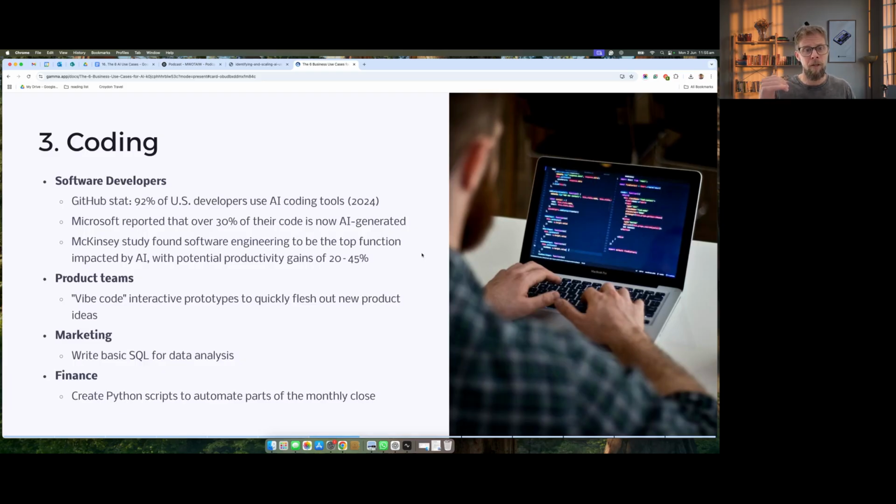The other thing AI has done is it's really opened up coding to other roles and other functions where people are not technical coders. They don't know how to write code, but they can now effectively write code using ChatGPT or other AI tools. So product teams, for instance, can now do what's called vibe coding, where you're just prompting the AI using natural language and it writes the code for you.